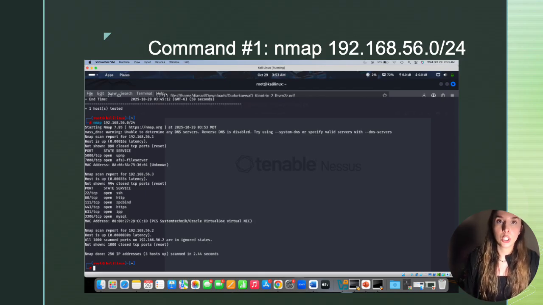We have 192.168.56.1. It has UPnP and the AFS file server open. We have 192.168.56.3. This is our main target, which is the Kioptrix toolbox as well. It has SSH, HTTP, HTTPS, RPC bind, IPP, and MySQL services running on it.